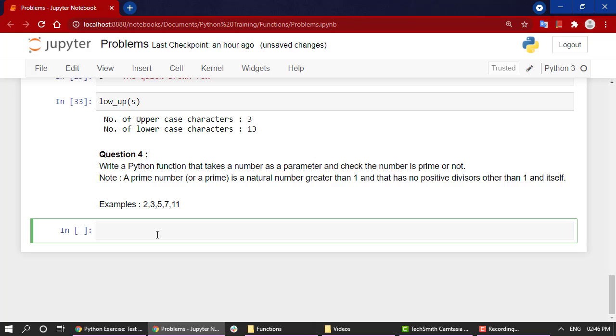Now let's take an example of 10. 10 is not a prime number. Why? Because it is divisible by a lot of other numbers. That is, it is divisible by 2, it is divisible by 5. So it is not a prime number. A prime number is only divisible by itself.